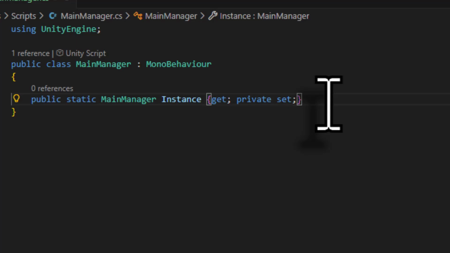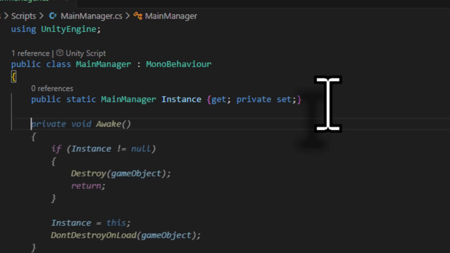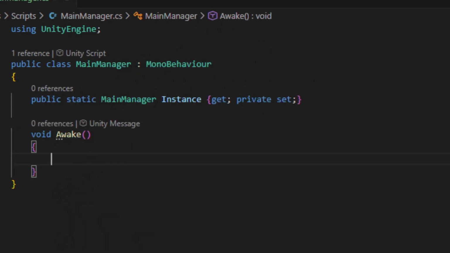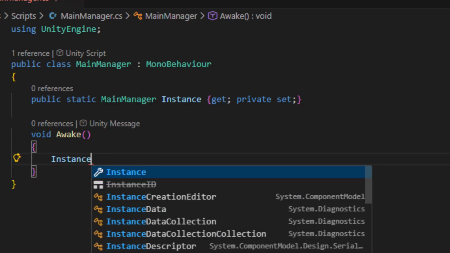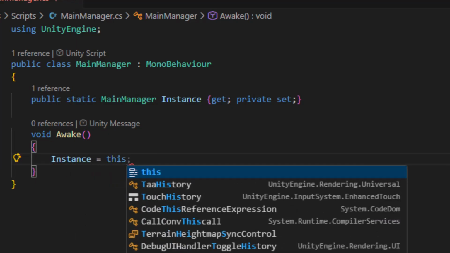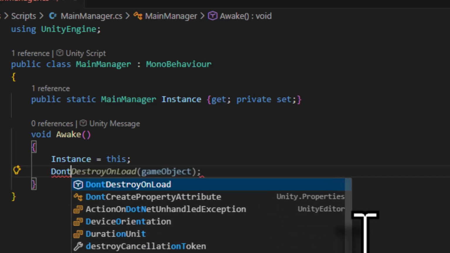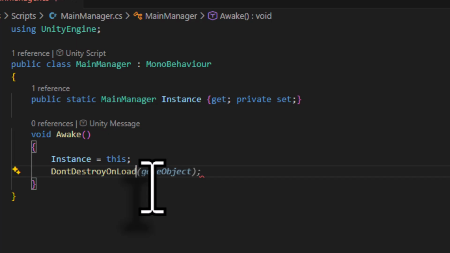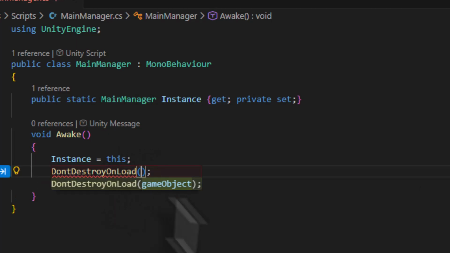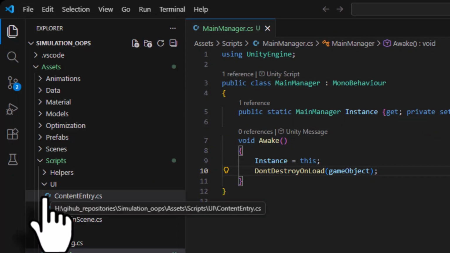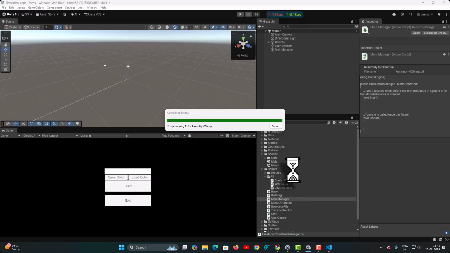Whenever we convert this into a static class, I have to now call the function Awake. So I will call my Awake method and inside this Awake method, I am going to call instance and I will set this value to this. And the most important thing here is I don't want to destroy this game object on load. I will add open close bracket and end it with semicolon and inside this I am going to call GameObject. I will come to file, save this, come back to Unity, allow the script to compile.